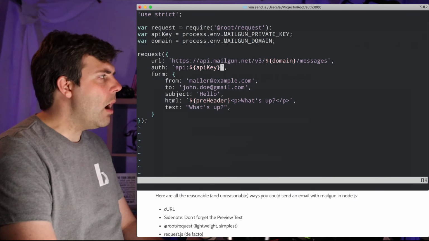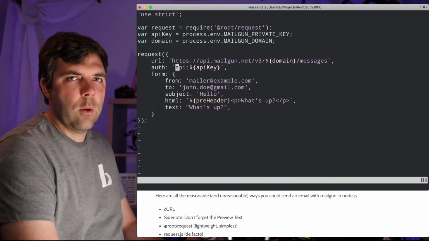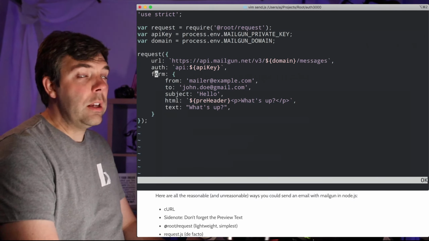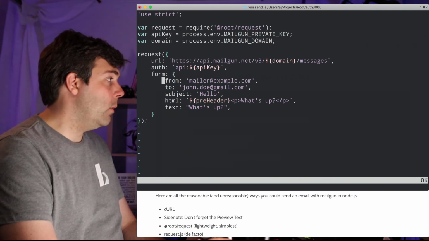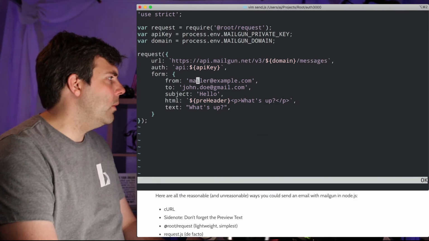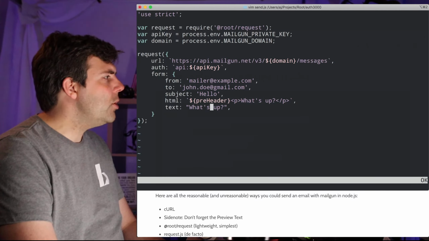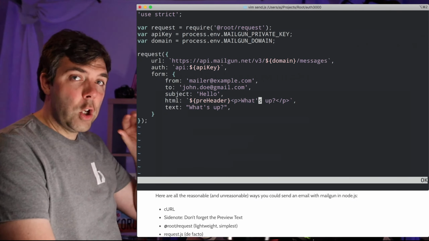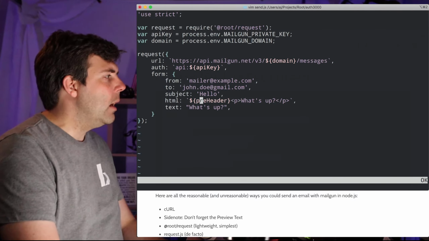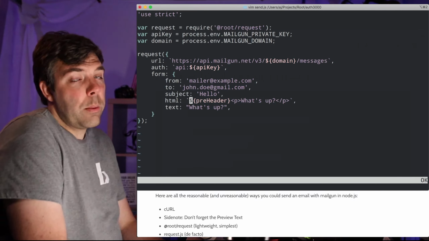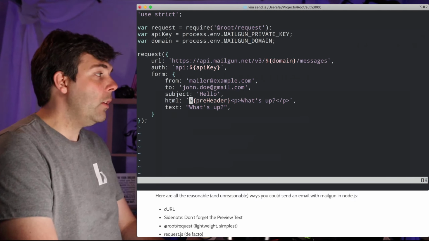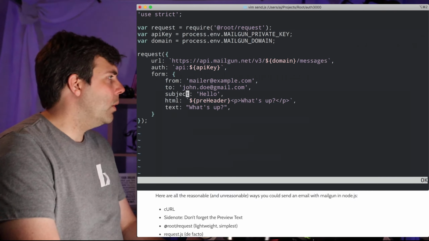It's using basic auth. So that's base64 encoded username:password. And then it actually does use a URL encoded form, not JSON, for Mailgun. So there's the from, the to, the subject, and then the HTML and the text. And the difference between the two is that they should be kind of congruent. The text is just the best textual representation without HTML, and the HTML can have other stuff, like, for example, the pre-header, which we'll talk about in a second.